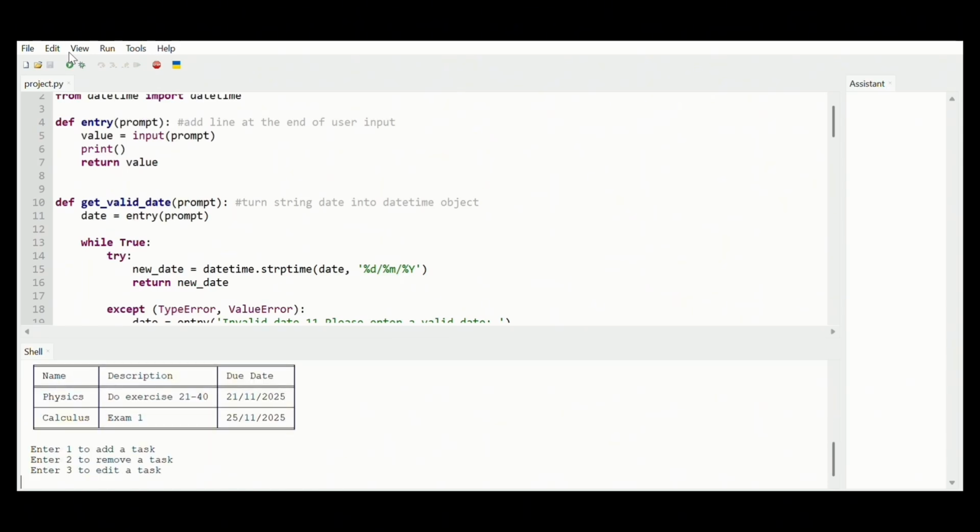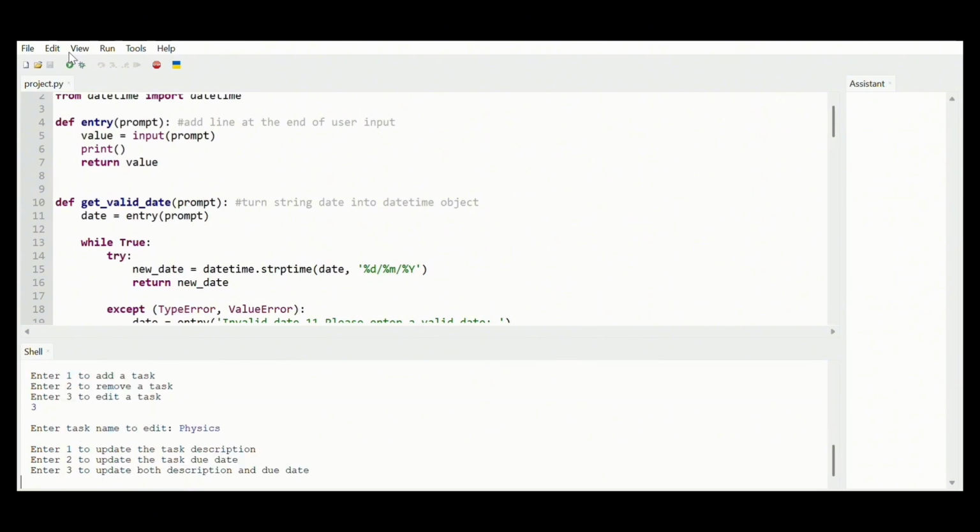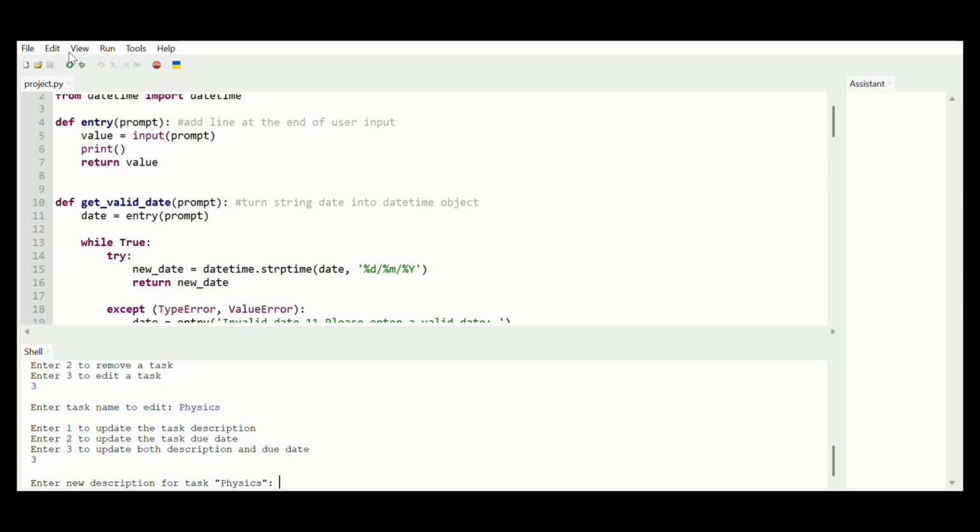Below the table, there are three interactive options displayed, but this time, the user chooses option 3, which is to edit a task. After entering the task name that he wants to edit, the code displays three more interactive options, and the user chooses the third option, which is to edit both the description and the due date.